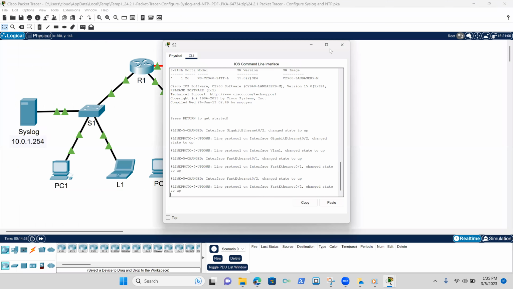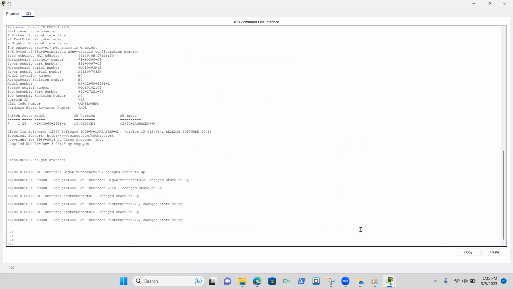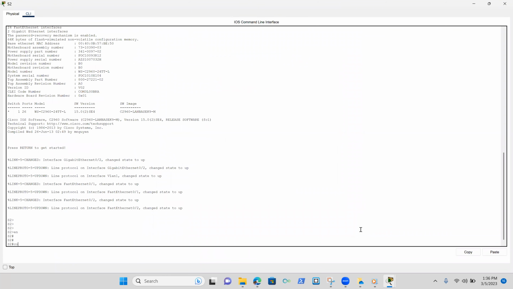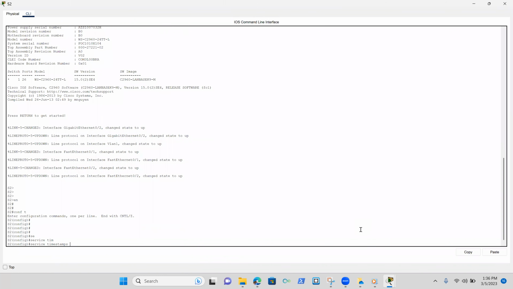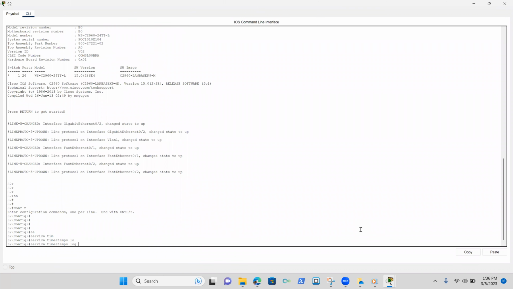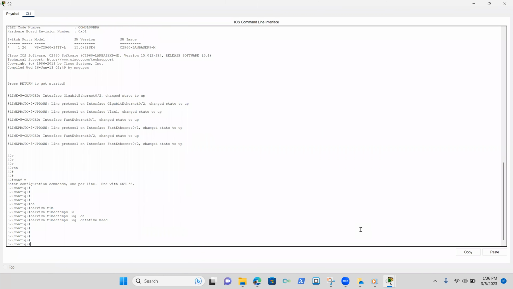Let's do the same for switch 2. Let's go on CLI. Say no. Okay, so enable, conf t, service timestamp log datetime msec. Okay, so now we can configure the NTP service.